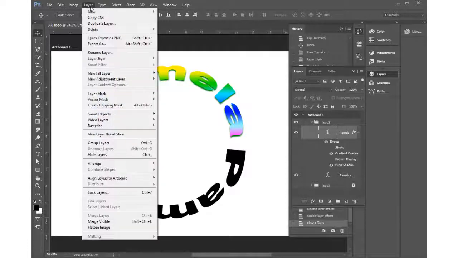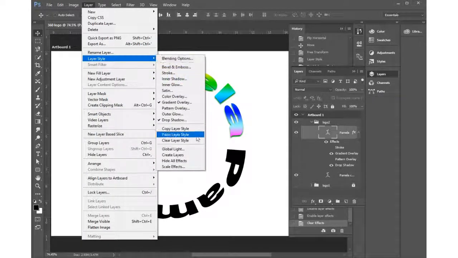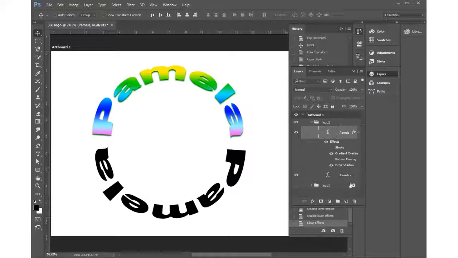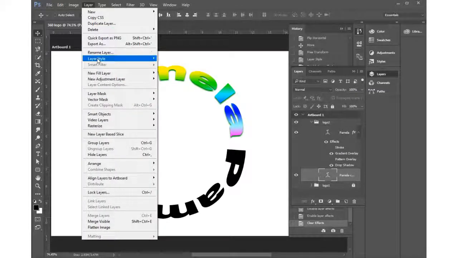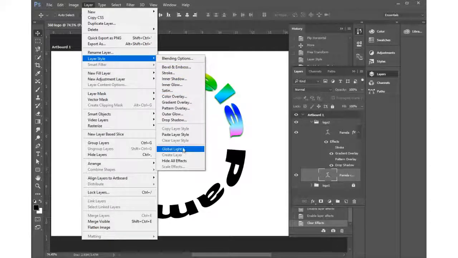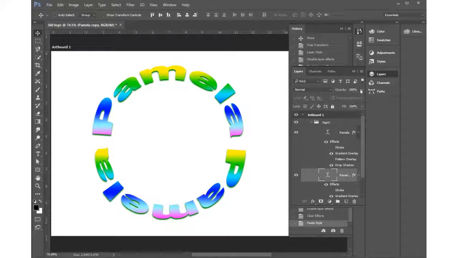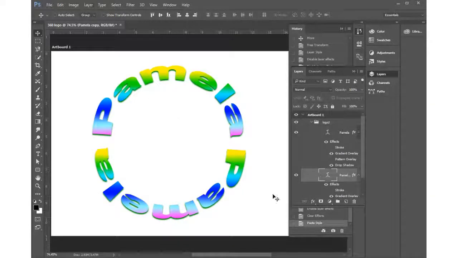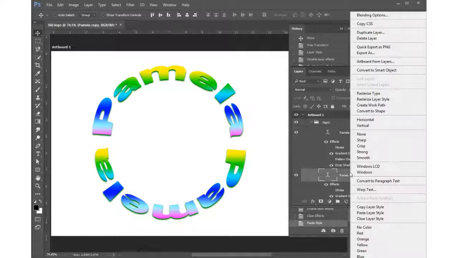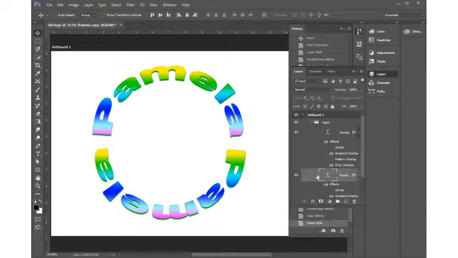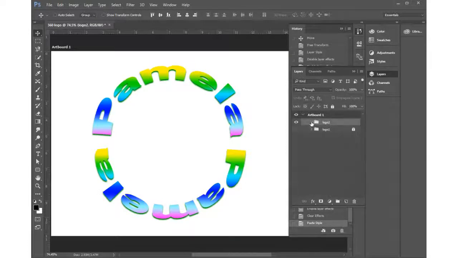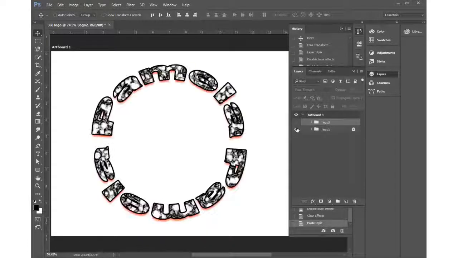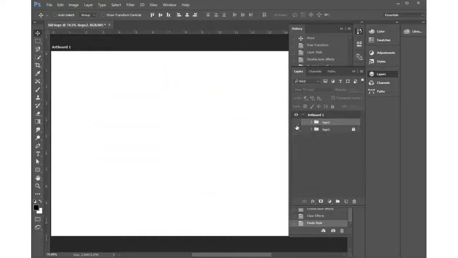I'm going to come up to layer and layer style, and I'm going to copy the new layer style, click on the layer underneath and layer style, and I'm going to paste the layer style. So remember, we have menus here to do these things, and we can use the layer up here, and in some cases we can right click and use the options within here to modify. Now we've got a new logo too. So I can look at these. Here's my first, here's my second.